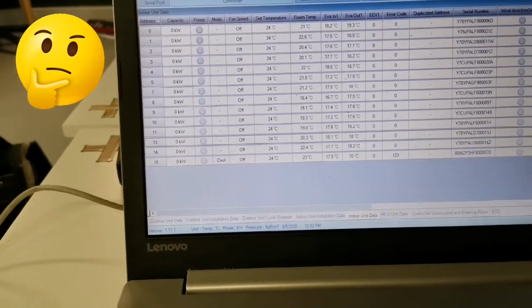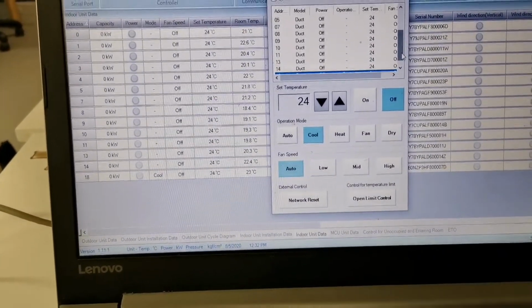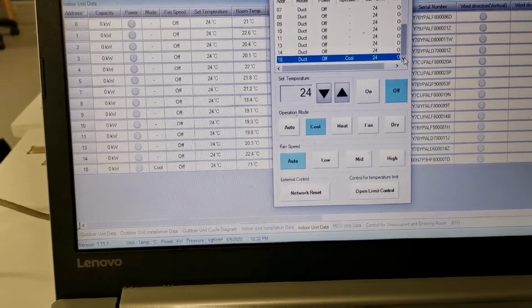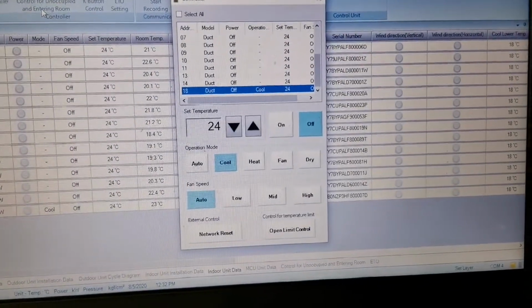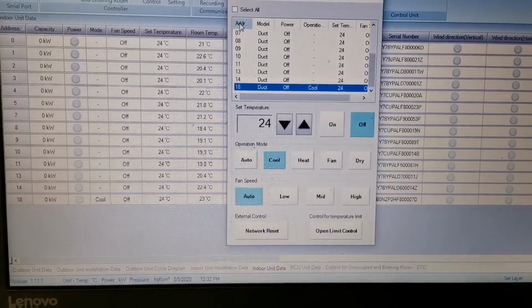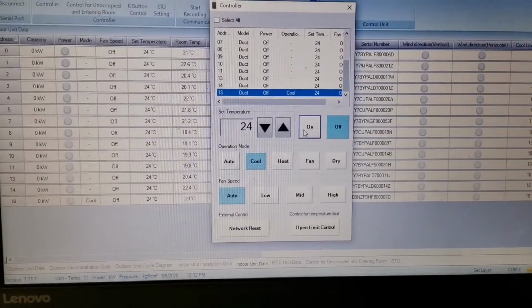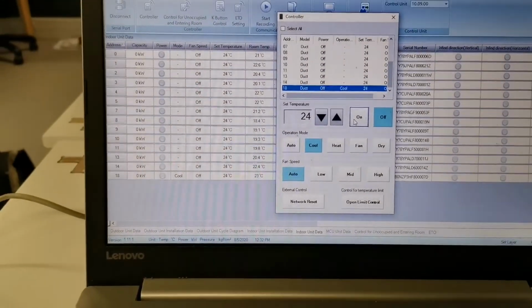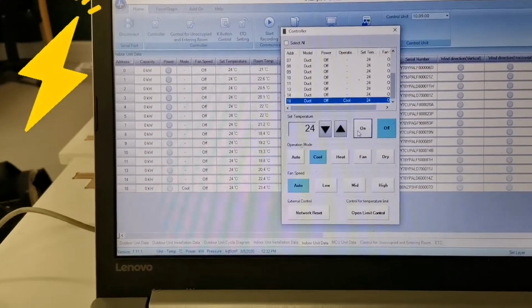So an easy way to identify where that unit is, go to your controller. So right there on the top we've got controller, we come across and we select address over here, it says there, address number 18. We switch that unit on and then we listen for where that Indoor is. Alright, so let's go ahead and have a look.